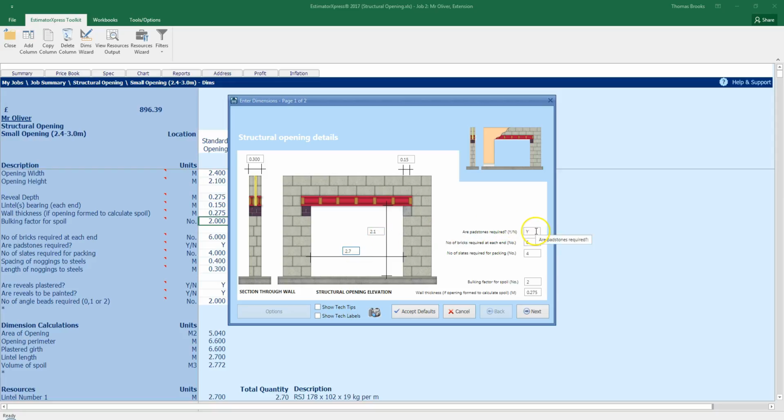As I run through the rest of the options there, I have a 15 centimeter bearing on the end of the steel. I have options here for pad stones, number of bricks required at each end, number being here as 6, and number of slates required for packing, so in a solid material to level the steel out with. We have options down here for the bulking factor of the spoil. This is at 2, so the volume of the wall coming out times by 2 to allow for enough skip space. And if the wall thickness, if opening is formed to calculate spoil, as we are forming this opening, I want to once again type in the 0.3 dimension, and then I can move on to the next page.